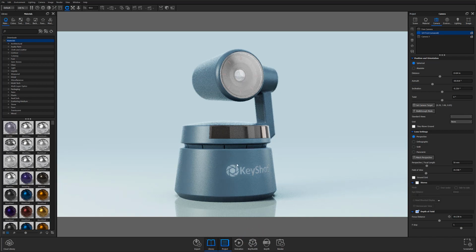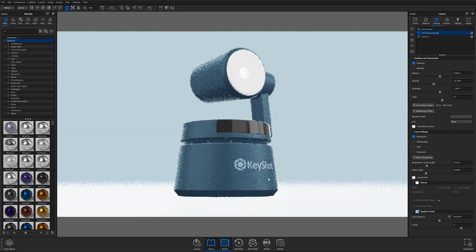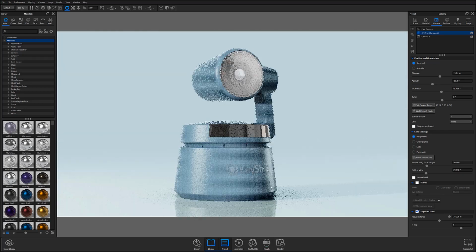Thanks for watching the 4th part of our KeyShot Essentials series. In Part 5, we'll learn the basics of lighting your KeyShot scenes using HDRIs, as well as how to acquire and customize them to fit your needs.